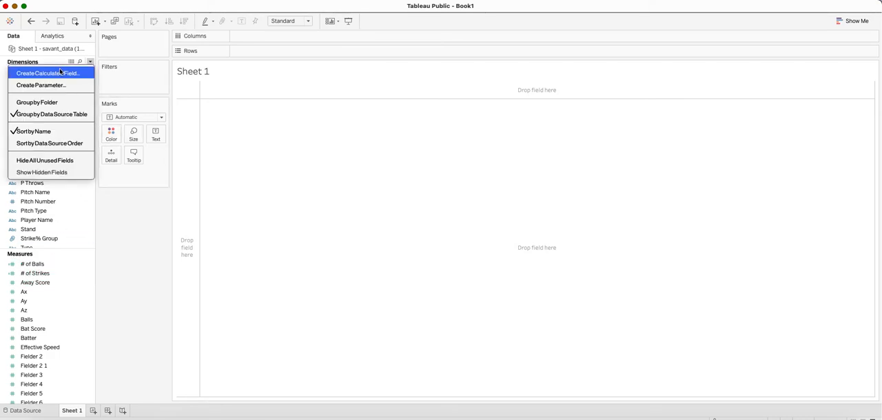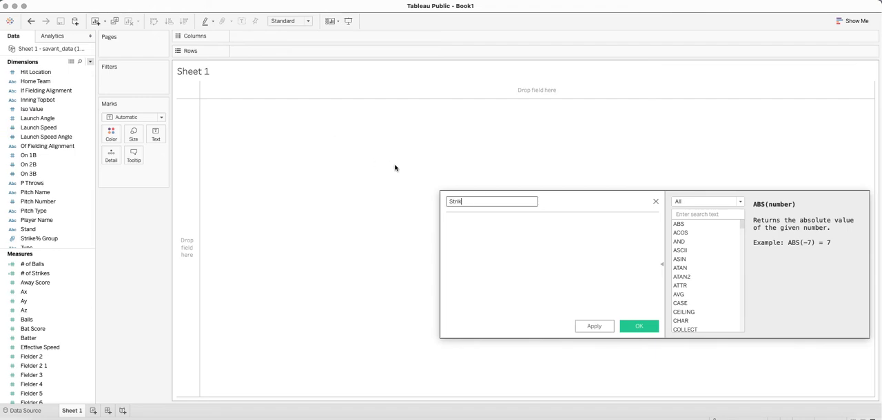So now I want to create a calculated field to get strike percentage. It would be number of strikes divided by the total number of pitches. So it'll just be number of strikes divided by, parentheses here, number of strikes plus number of balls. So we had number of strikes divided by total number of pitches.